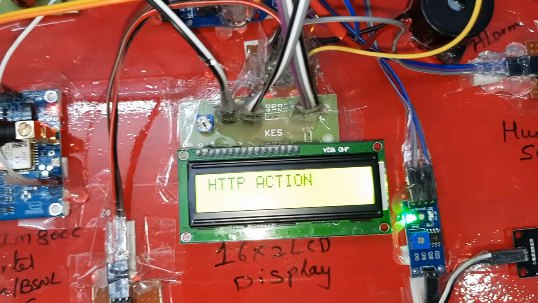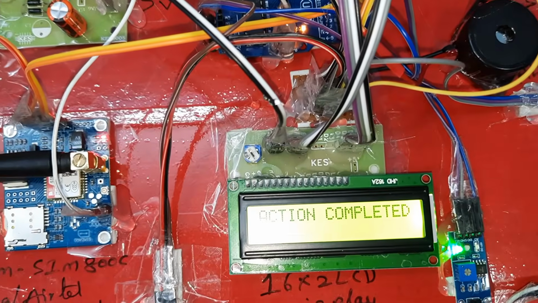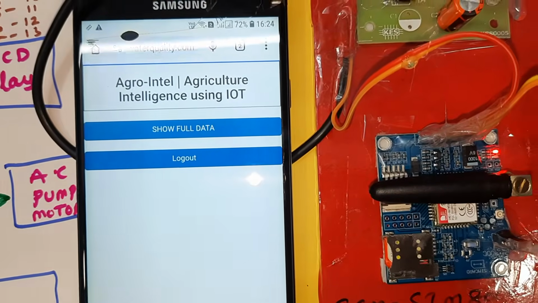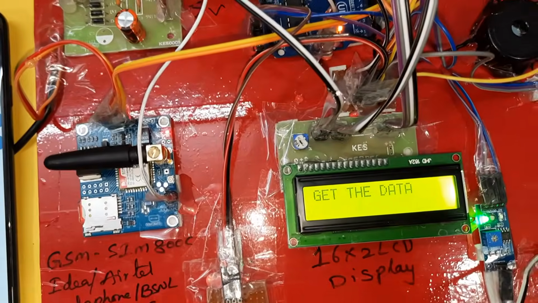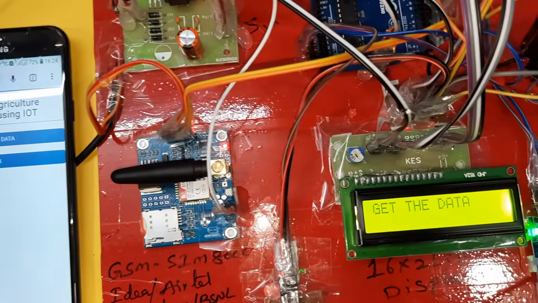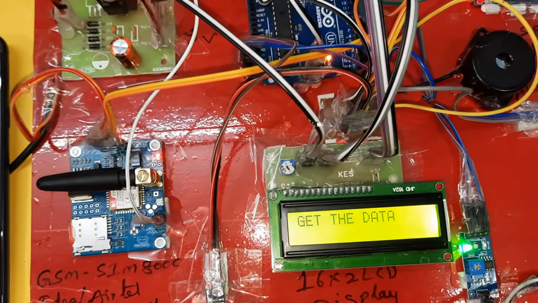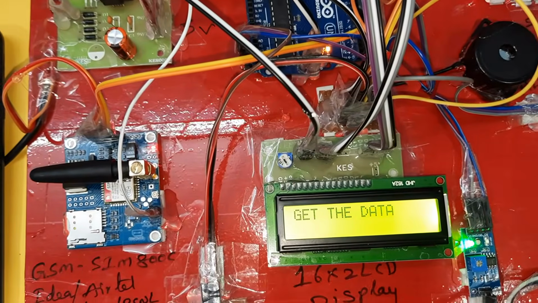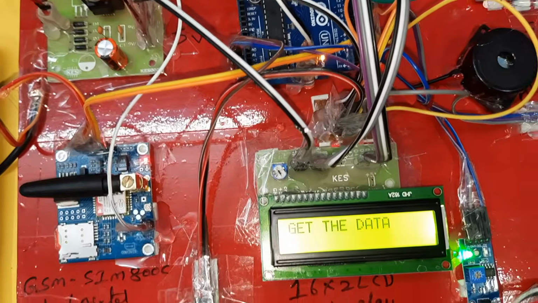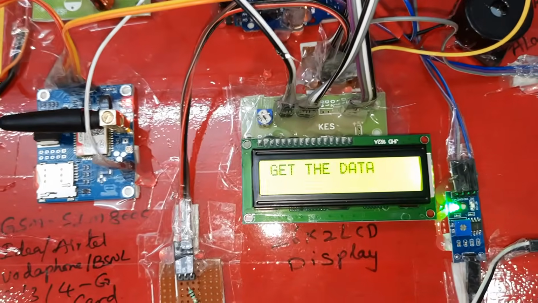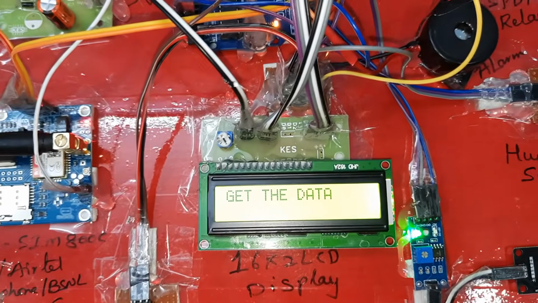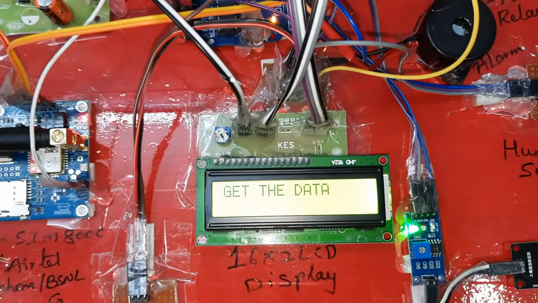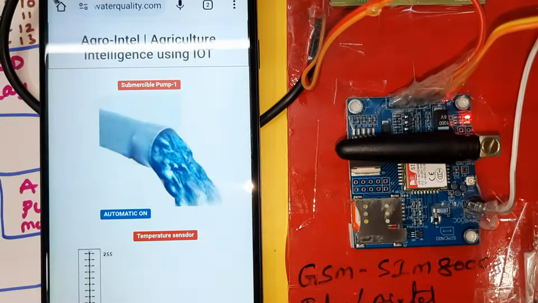Ping to website. Here also the pump should be on. It is connecting and getting the data. Now it is collecting the data from the server. Now the motor pump is on, and here also the motor pump is on.